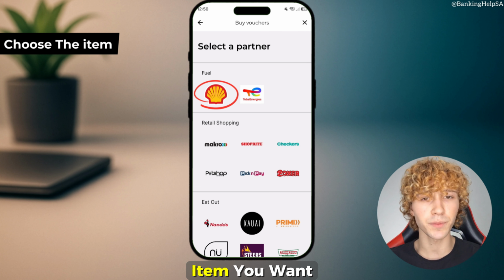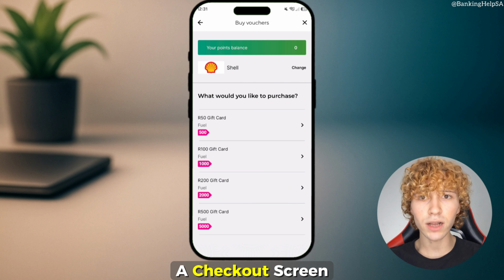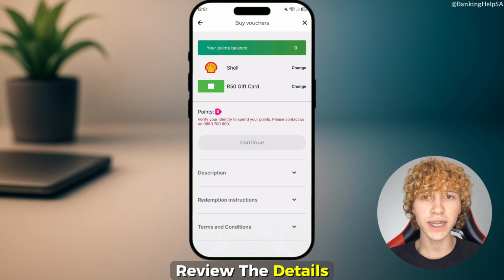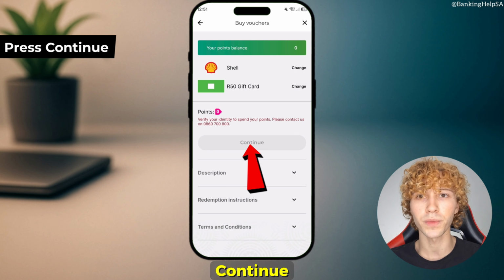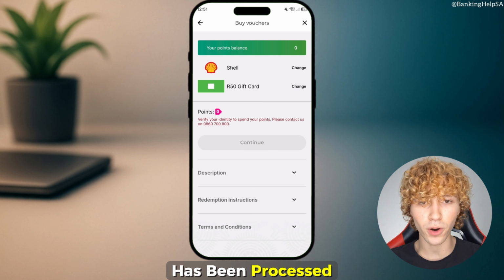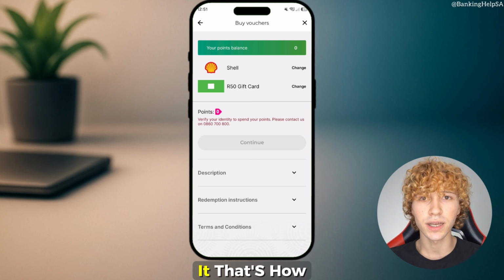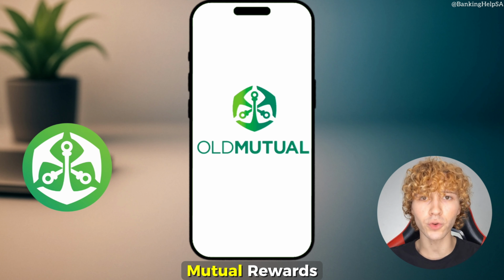Next, choose the item you want to redeem. A checkout screen will then appear showing your selected redemption. Review the details and then press Continue. Once the redemption has been processed successfully, your points will be redeemed. And that is it. That's how to spend Old Mutual Rewards.